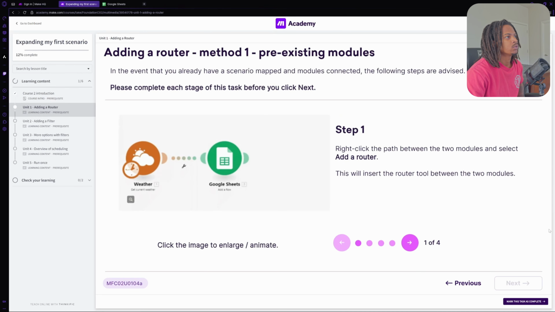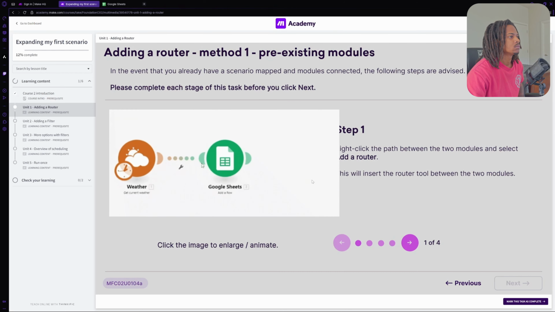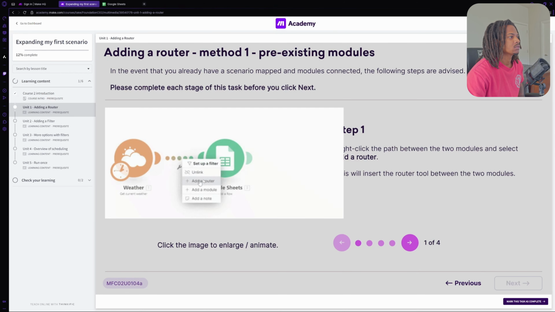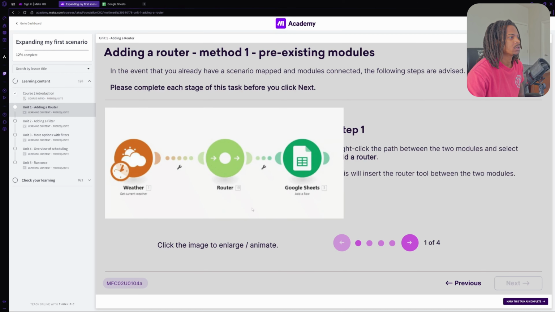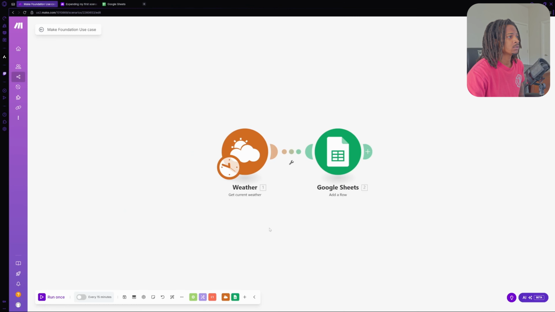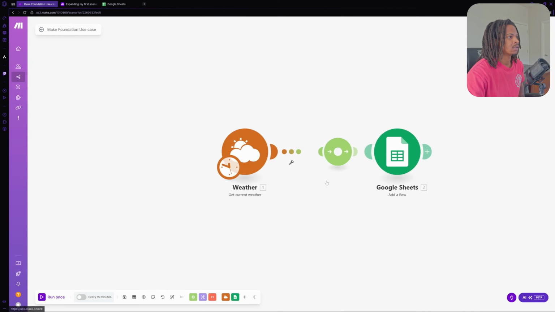Adding a router, method 1, pre-existing modules. Step 1, right-click the path between the two modules and select add a router. This will insert the router tool between the two modules. So you can see, if you right-click it, you could just add it, just like we can unlink it. So I'm going to our scenario that we created, the Make Foundations use case. I'm just gonna right-click here, and you can see it says add a router.